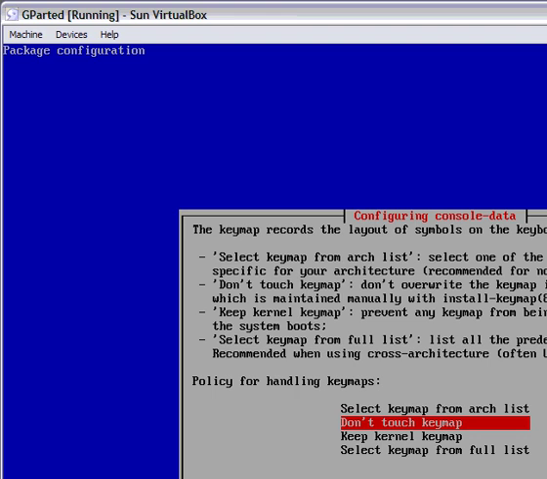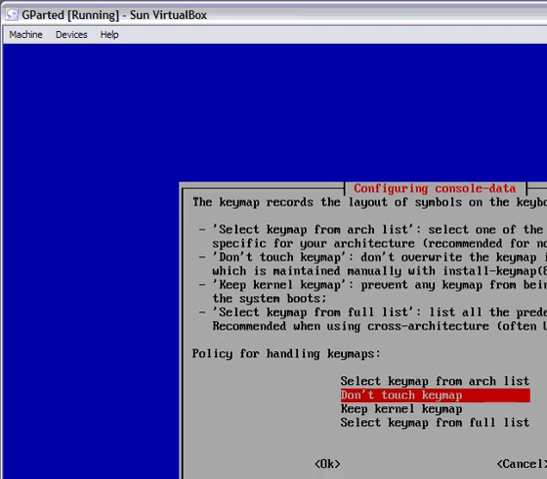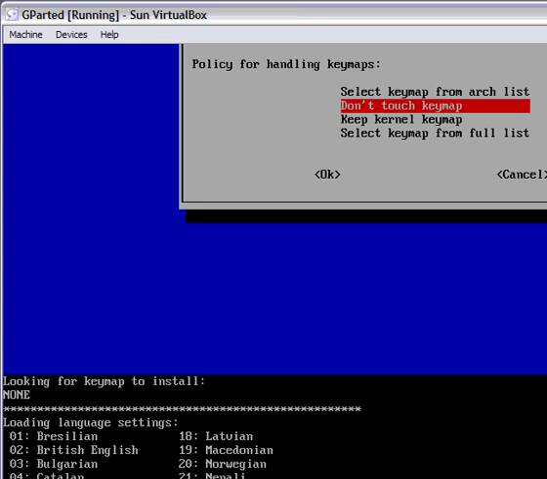The first thing it's come up with is asking me what keymap I'm using. If you're American, you're in luck, because the default is an American keyboard. I'm British, but the British keyboard is very, very similar to the United States, minus about three keys. So I'm just going to not touch the keymap and use the standard keymap.